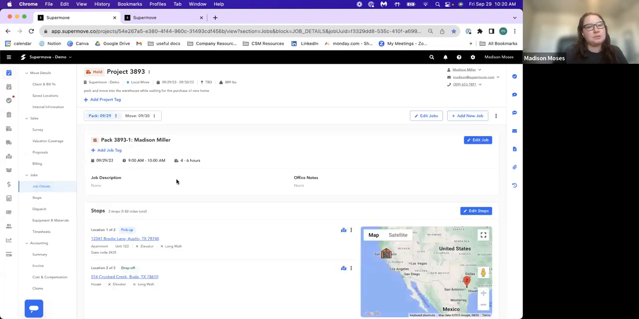Job details we talked about a little bit before, but it will be similar to that project information, in that it is going to give you those specific details for each job. And when I click on each day, it will show the adjusted information based off of the day selected.